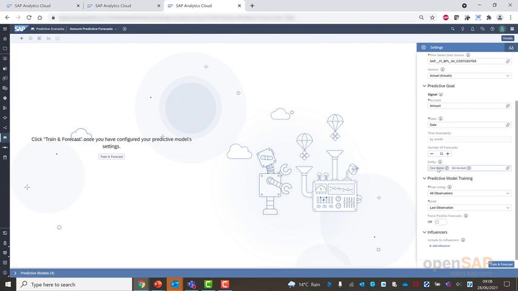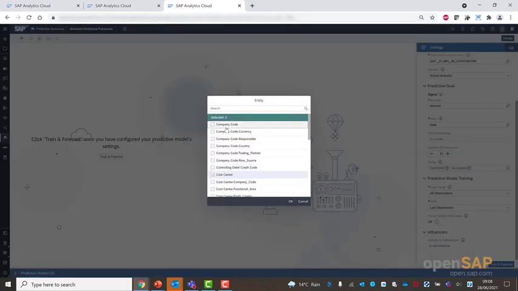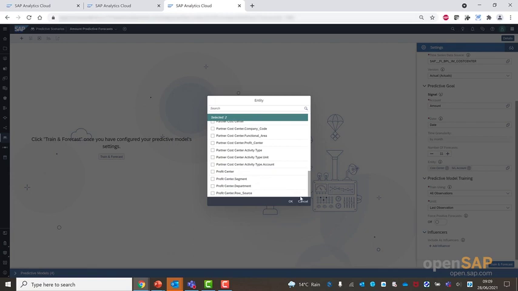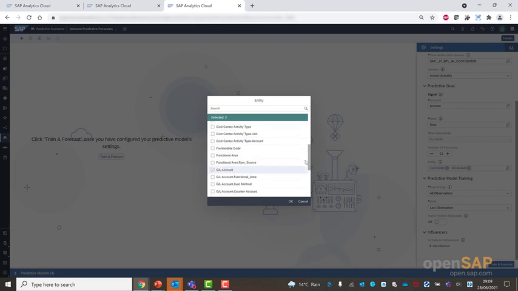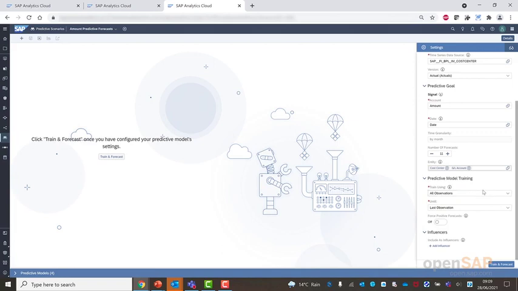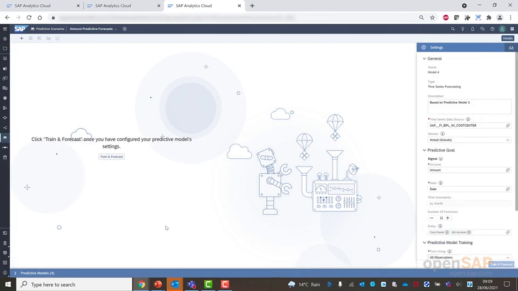So the entities I want to pick up are the cost center and the GL account. Those are the two things I will be picking up. Let us pick up these two things, the cost center and the GL account. And now let me go in here. I will click on the train and forecast button, and all the magic will happen now.